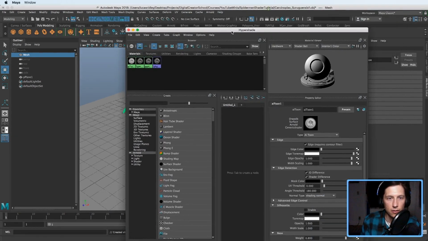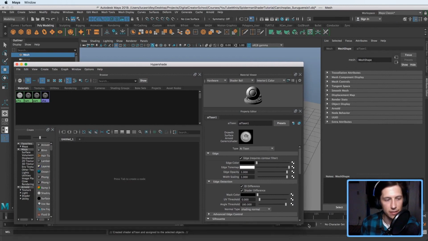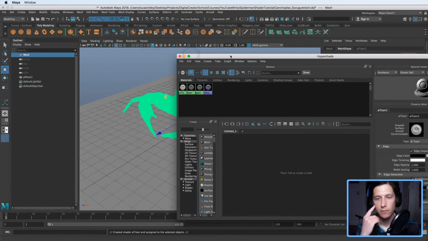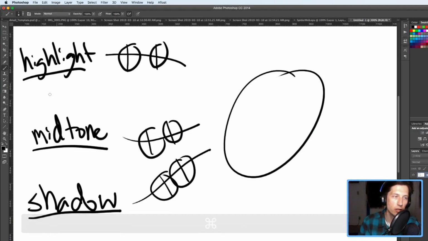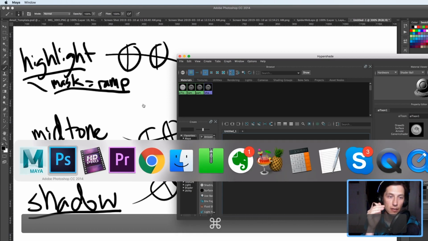And what we're going to do is use the Toon shader basically like a mask. When we're doing the highlight, the midtone, and the shadow, we're going to use a mask with a ramp to control each one of these. The highlight, the midtone, and the shadow are each going to have their own ramp that's going to control the mask of where those things should be shown on the model.